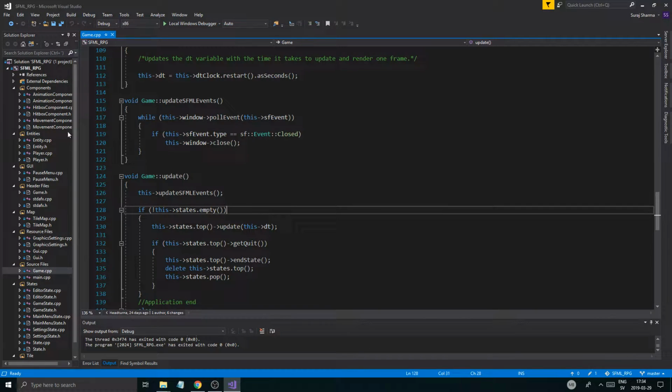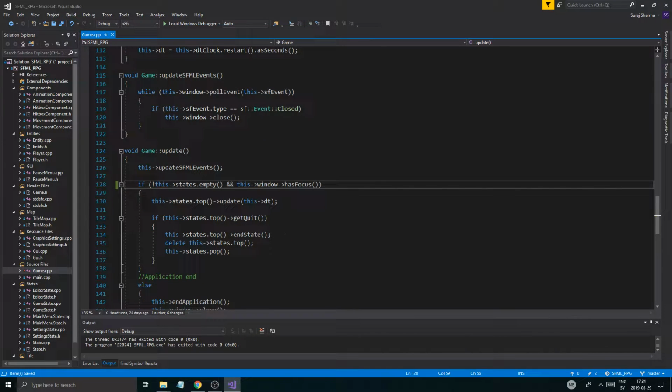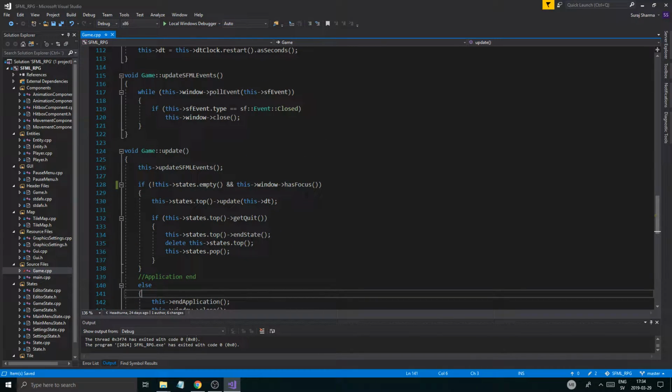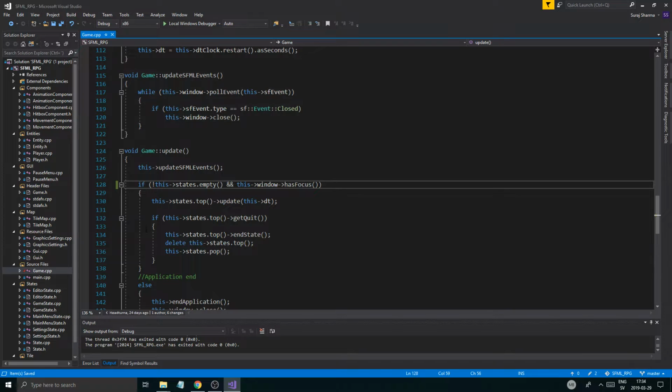One thing I want to do is go into my game.cpp, and where we have the game update function, I'm going to add a check for whether this window has focus. So we won't update the game and all the states while we don't have focus in the window. That means you can alt tab and do other things, which is good. So there you go.